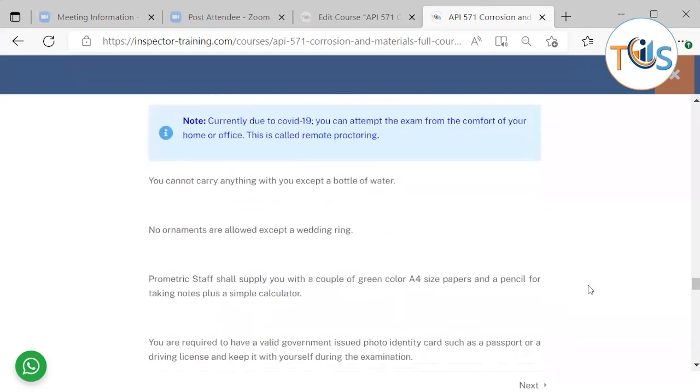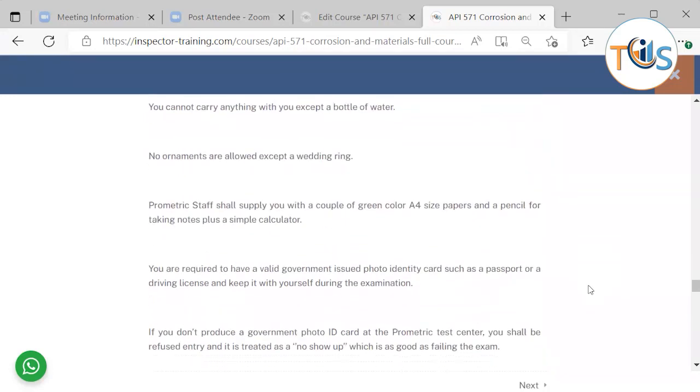You cannot carry anything with you except a bottle of water inside the exam room. No ornaments are allowed except a wedding ring. If you're doing it in person, they will provide you with a couple of papers, a pencil and a pocket calculator. That's not available during remote proctoring, the pencil and paper obviously. So you have to make a note, like on a calculator on your desktop, if you want to mention a question number or anything. Practically, there are more restrictions when you do remote proctoring.